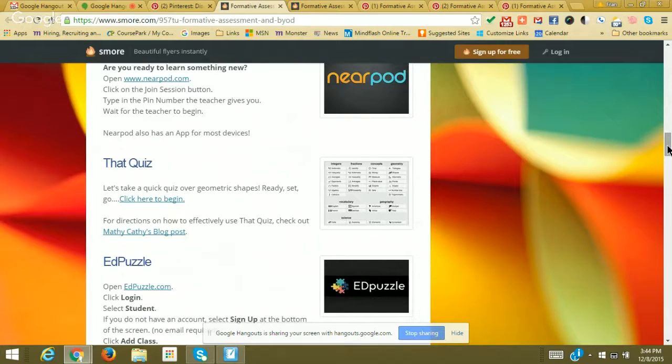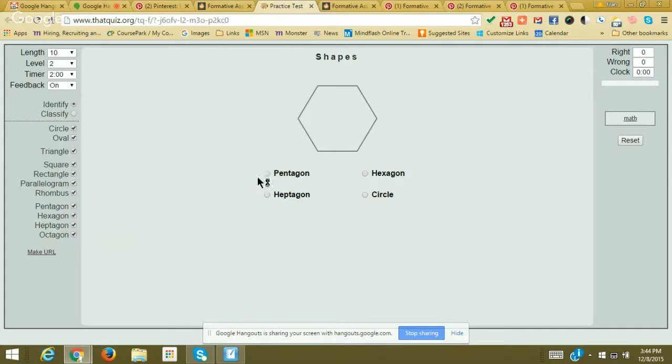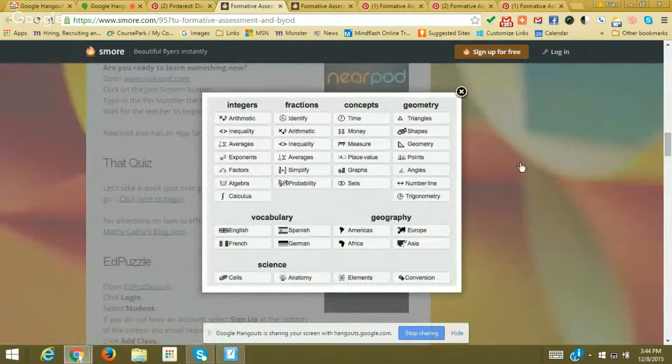The next one here is called That Quiz. It's a little bit different in the way it sets up. It seems to be much more math oriented. But what's nice about this is that they give you a lot of tools that you can create your own individual documents, which is a little bit different than some of the other ones. For example, they have a lot of pre-made ones that you can take their pre-made quiz, and then you can add or delete questions. And that's really helpful. That's one that I think is very easy to use.